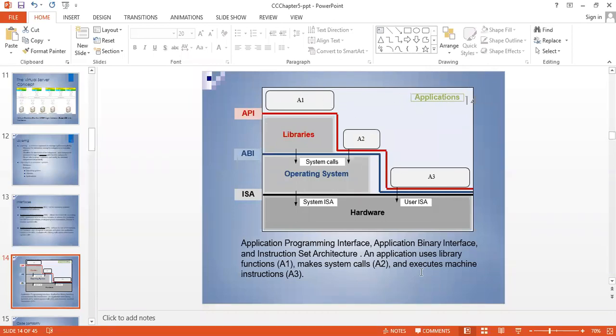A1, A2, A3. A1 is a library function, and then makes system calls in A2, and executes machine instructions in A3. This is one example for one application.